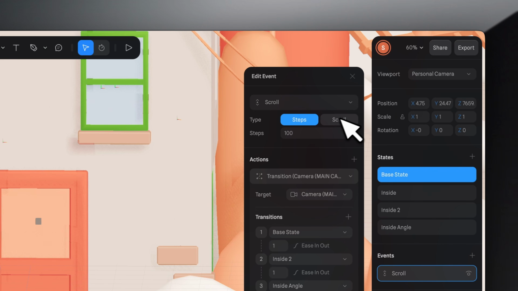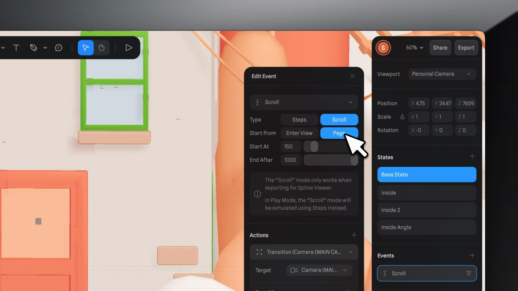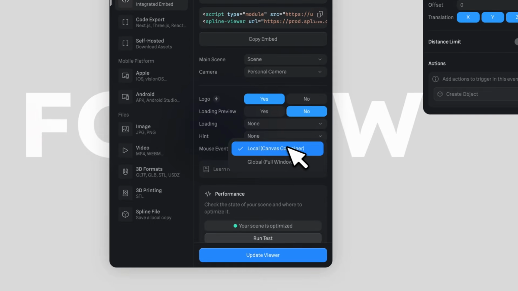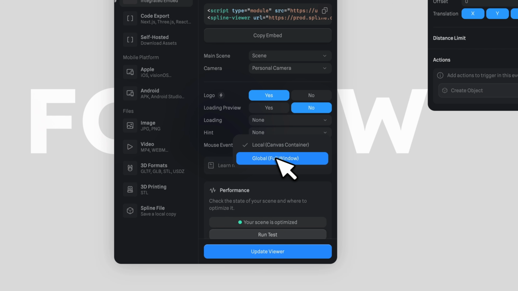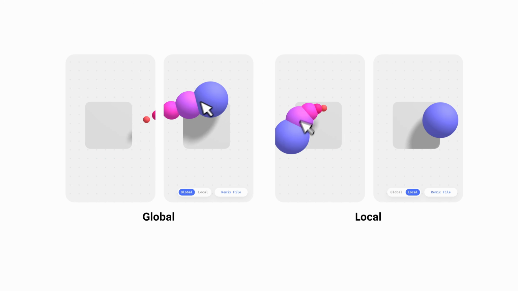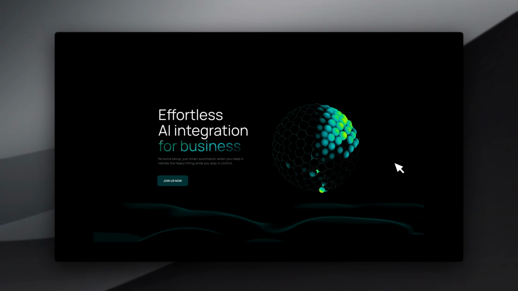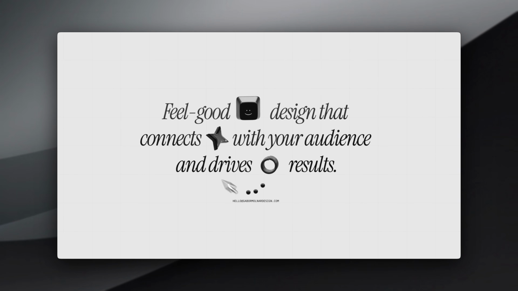Scroll event has a type called scroll which only works with the viewer export. Objects with scroll events will start animating once the viewer component comes into view on your web page, or a specific position of your web page. For both follow and look at event, you can control if the event works on the full window of the web page or only inside the container. Anyway, both URL and viewer are perfect for designers who want to add 3D visuals to an existing site without touching too much code.